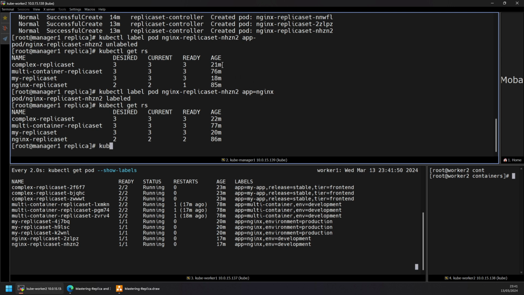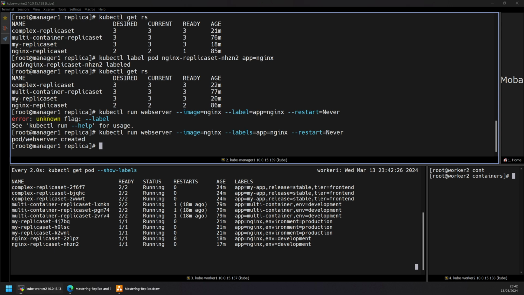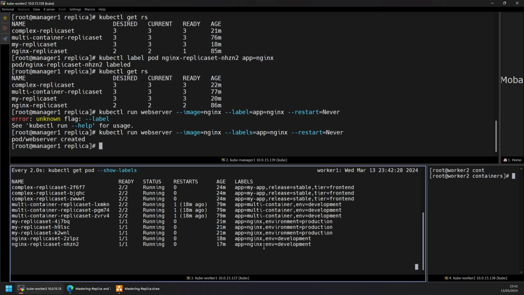Using the kubectl run command. So we are creating a web server over here, --image equal to Nginx, --labels equal to app equal to Nginx. So I'm giving the label name as this, and --restart equal to Never. Now I'm creating a new pod. Sorry, it's labels. So now it is creating a new pod over here.